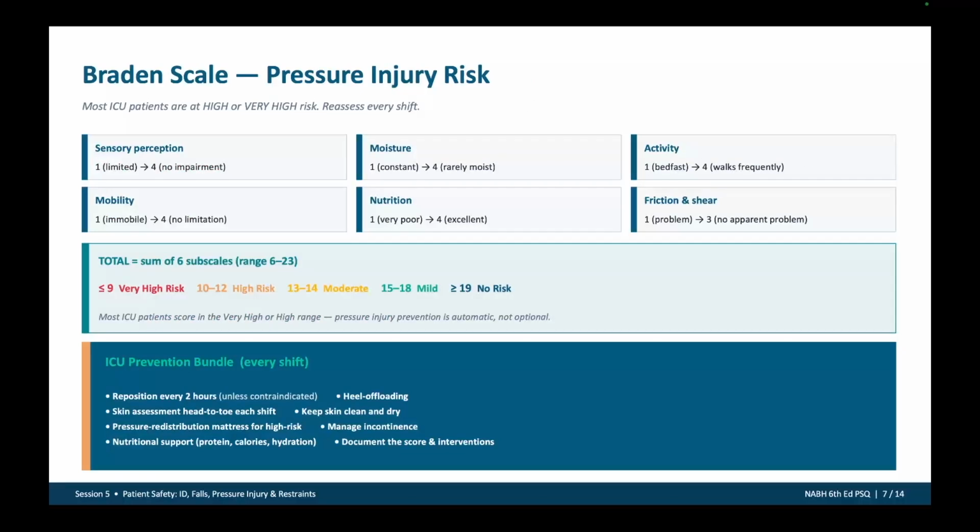Braden scale. The pressure injury risk. Most ICU patients are at high or very high risk. Reassess every shift. Sensory perception, moisture level, activity, mobility, nutrition, and friction and shear are assessed between 1 to 4, except for friction and shear, which is between 1 to 3, as discussed in this slide. So the total is equal to the sum of the 6 subscales.